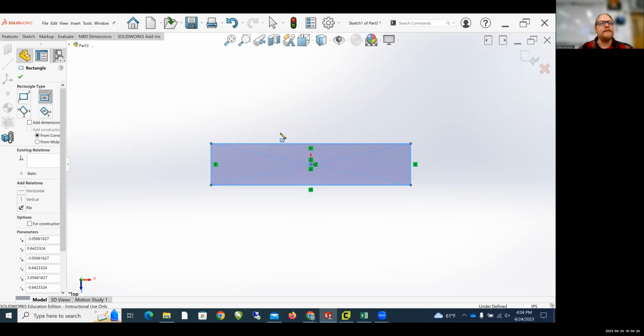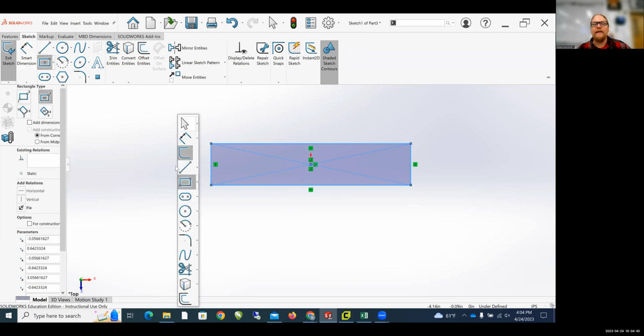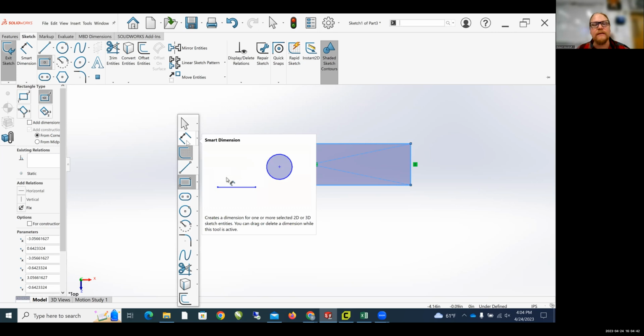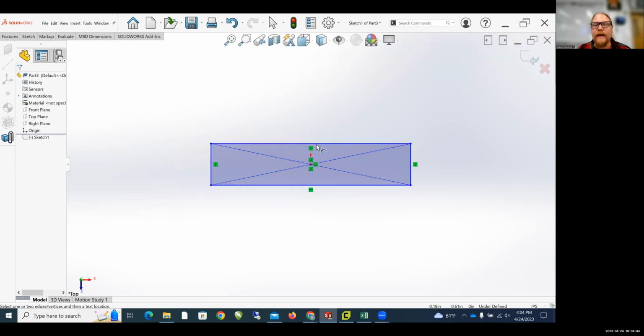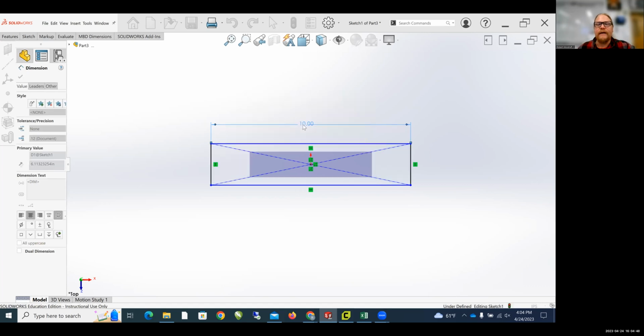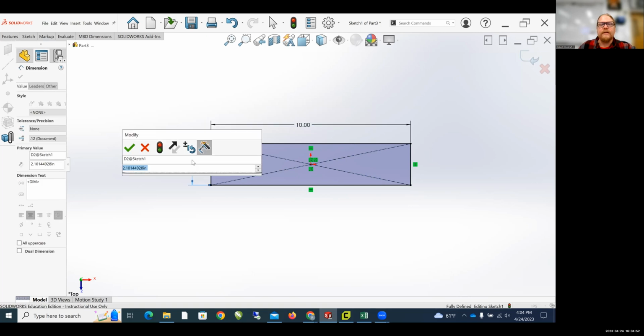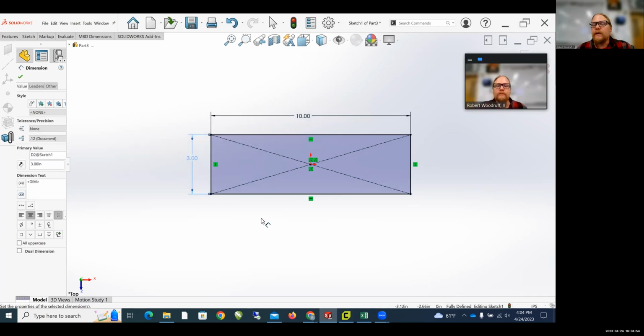Then I'm going to go to Smart Dimensions. You can come up here to Sketch and click on Smart Dimension, or you can simply click the S key, which is a shortcut key, and go to Smart Dimension. Let's make the length 10 inches. You can always go back and change this later, and let's make the width or the height here 3 inches. Okay, so there's my rectangle.